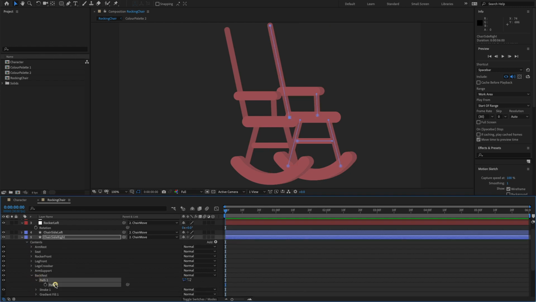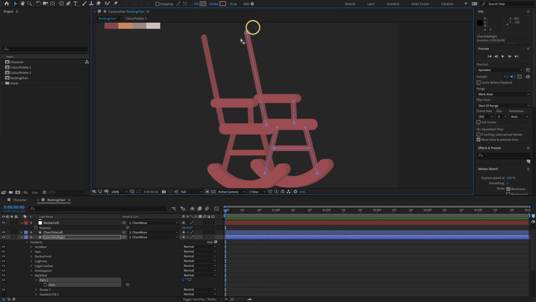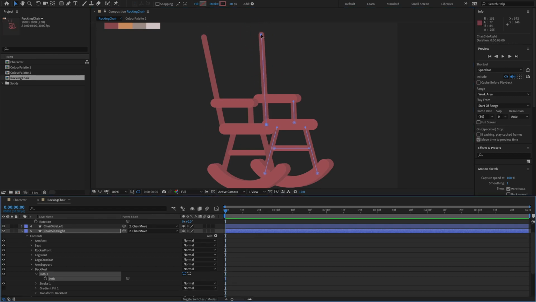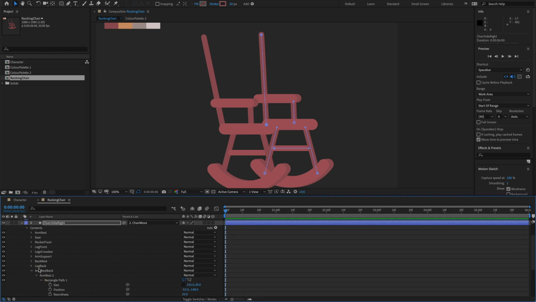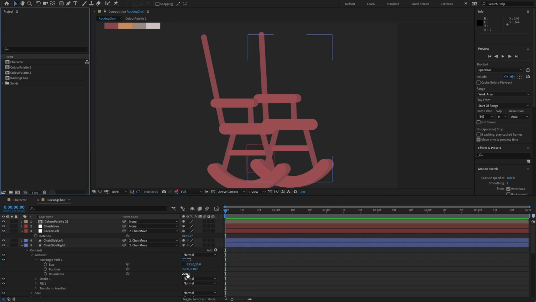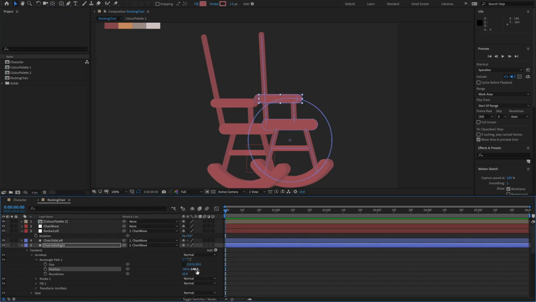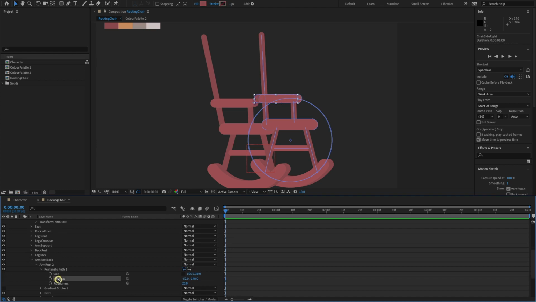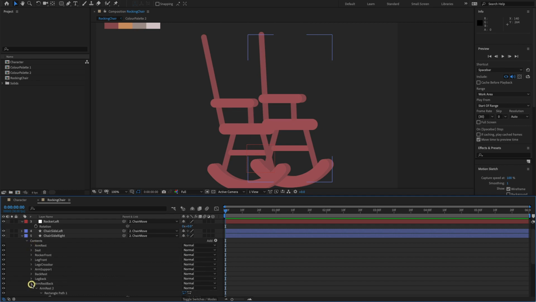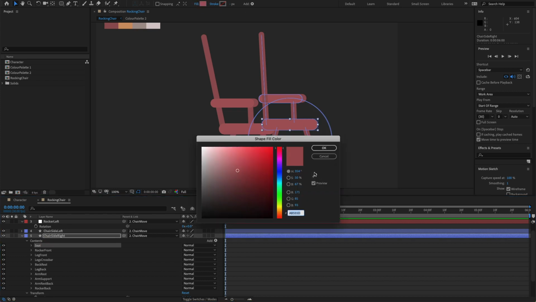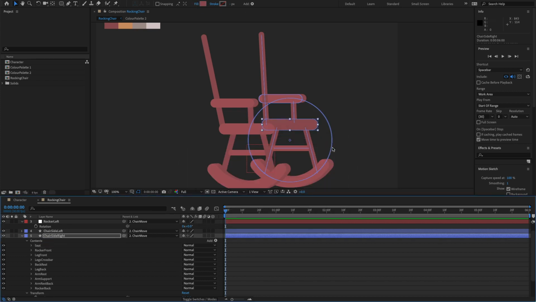Adjust the backrest path to make the top of the chair wider. Move the path position of both armrest layers forwards to around -34. And move the armrest and arm support shapes just below the backrest shape. Recolor the seat, leg and rocker shapes to be slightly darker to give it some contrast from the front.